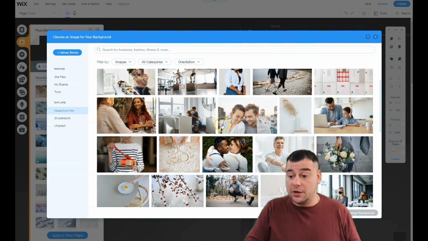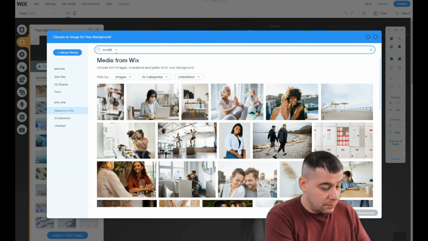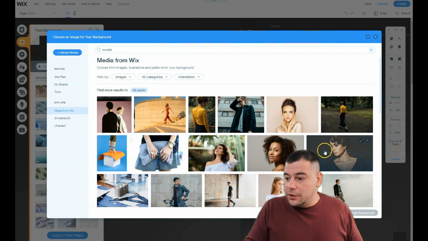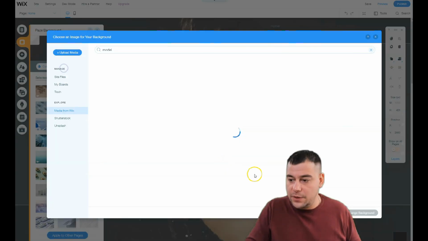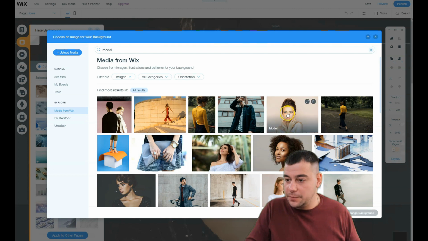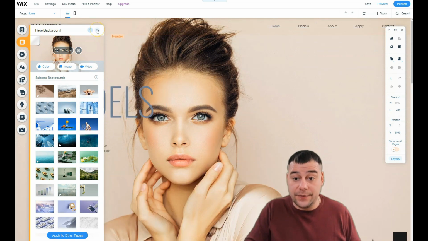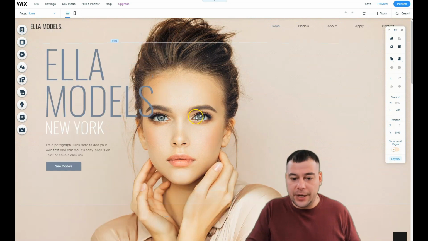There are tons of things right here. Let's type in model, for example. And okay, you see this girl is also pretty and cool. And here you go. The picture's on the spot. Maybe this one. Just in seconds. Literally, just in seconds. And that's very cool. And you can apply video here also. But this is the page background, the whole page background.